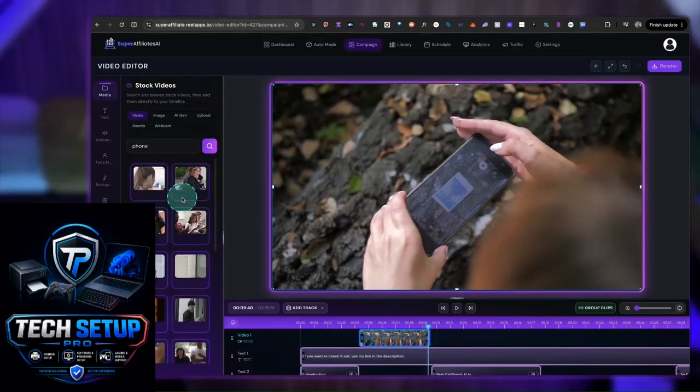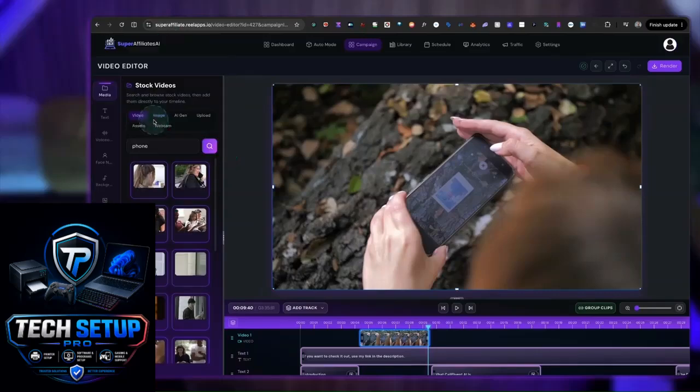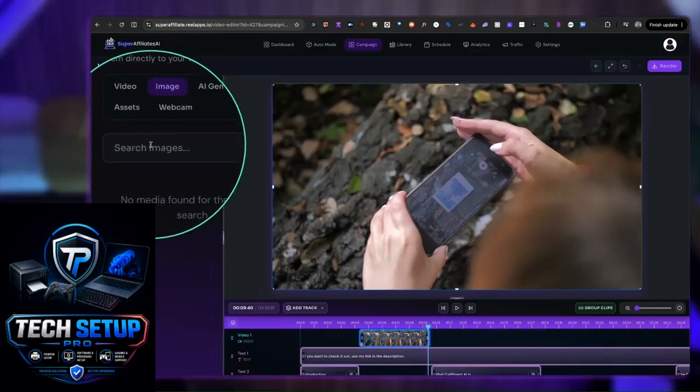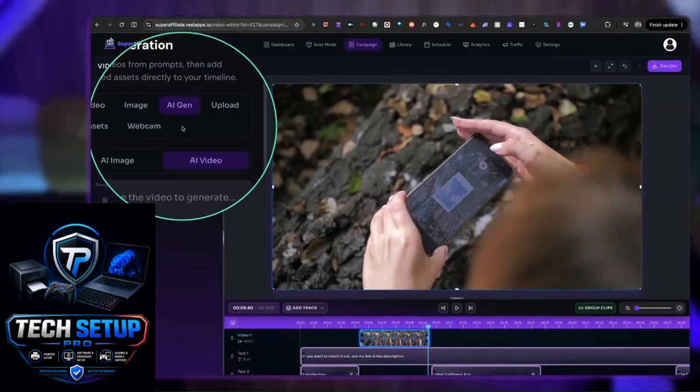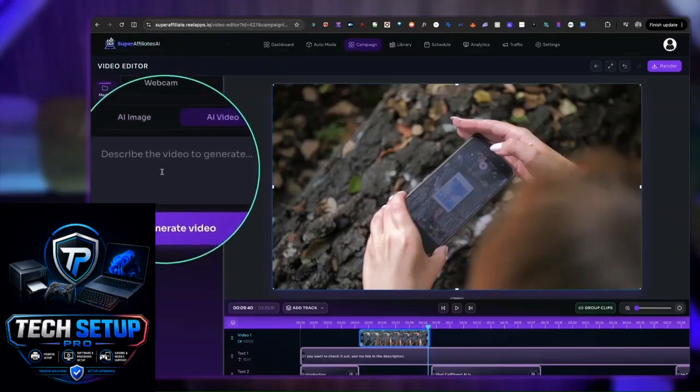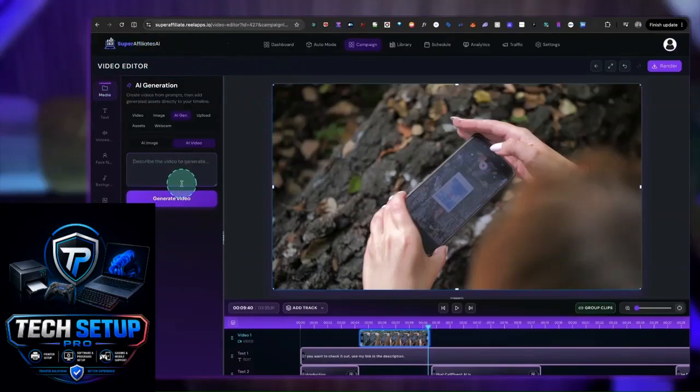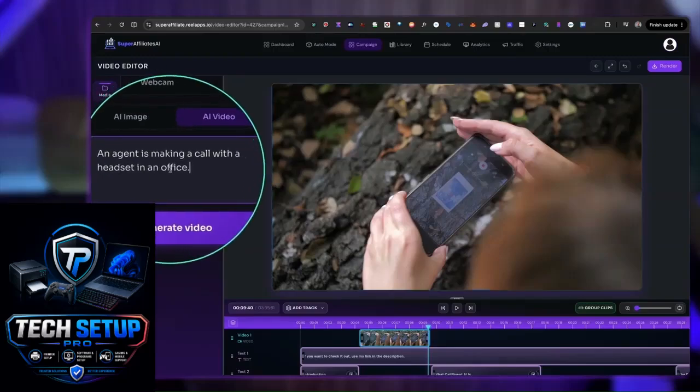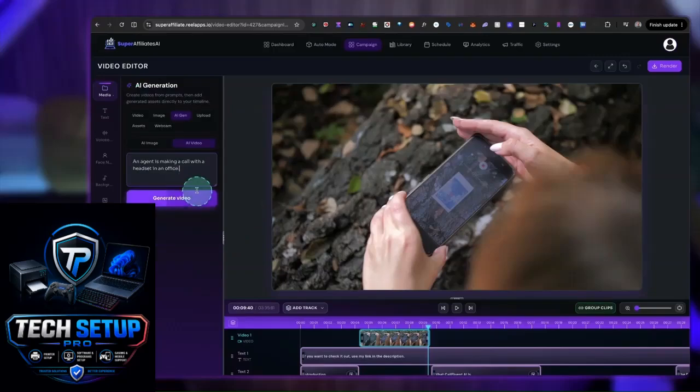But you're basically are able to import videos here. You're also able to import images. So you can search for images. You can also generate an AI video yourself. So if you want to generate a video, let me do that so you see the results. So in this case, I'm going to create a video. An agent is making a call with a headset in an office. That makes sense because this is an AI product that does phone calls for you.